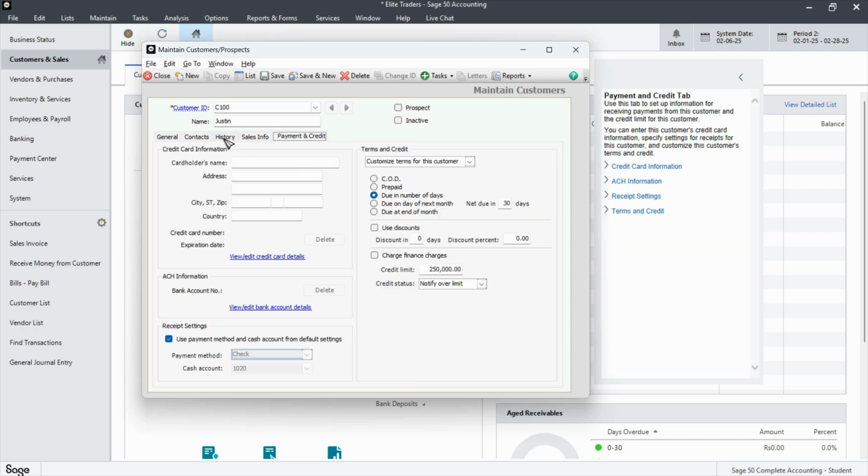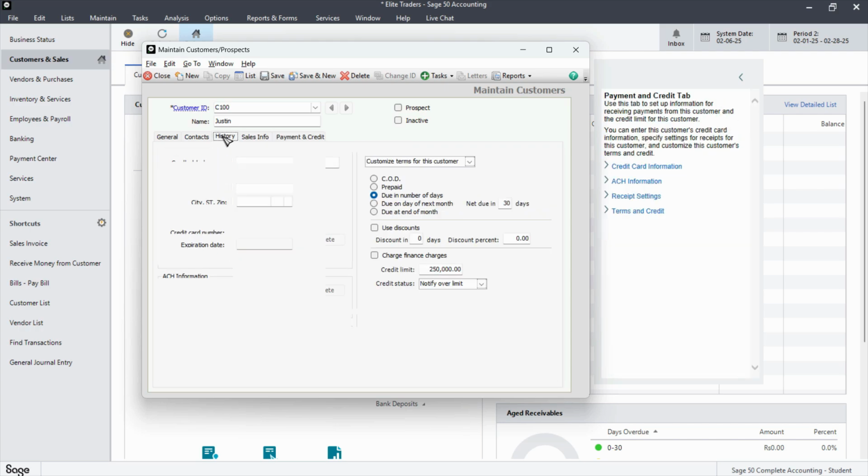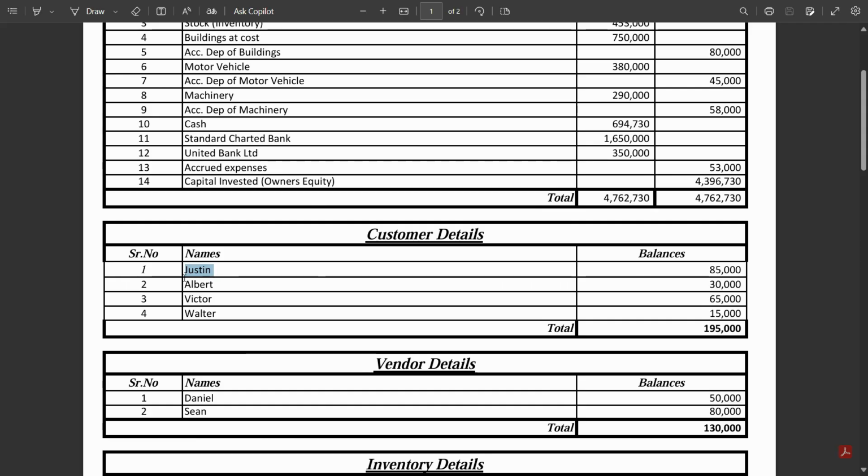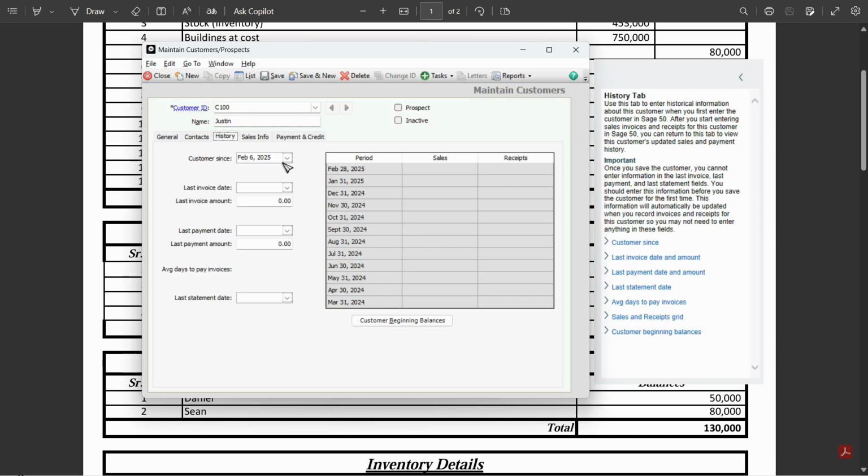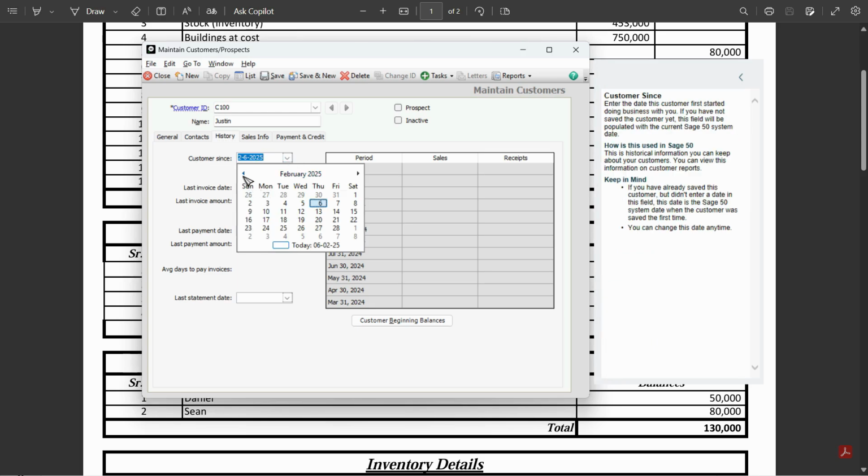Now let's go back to the third tab, which is history. And as we can see, this customer has some opening balances, right? So that means this customer exists already before we started implementing the Sage. So we will write here, this customer is since whatever date you want to write. But if you don't remember any particular date, when the customer joined in, you can just specify it 1st of January. That is from this year.